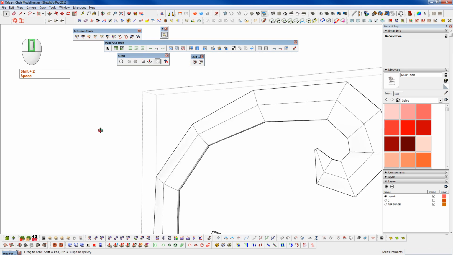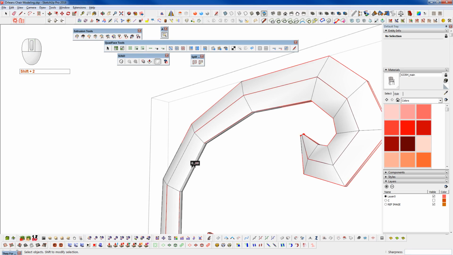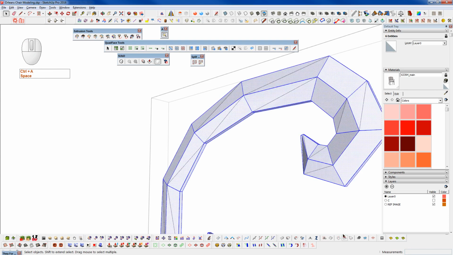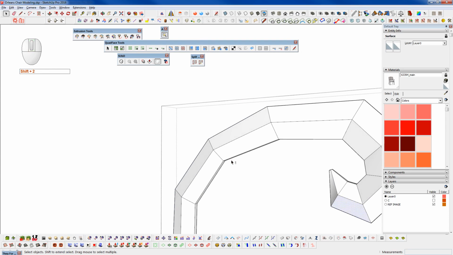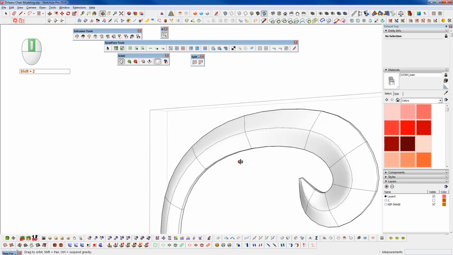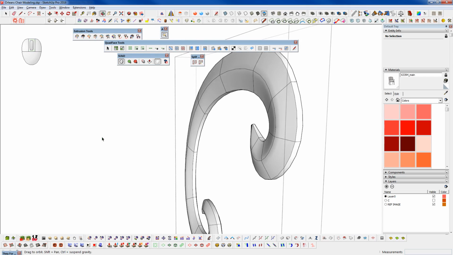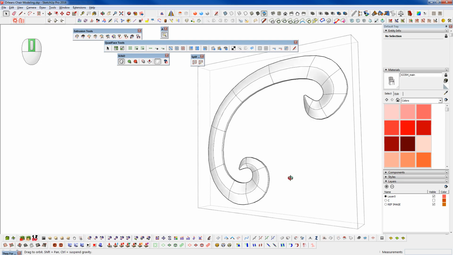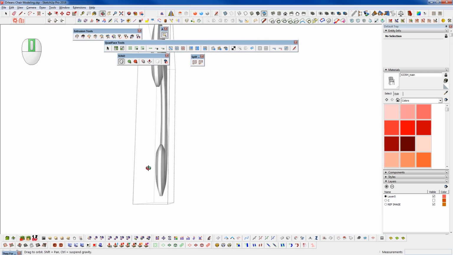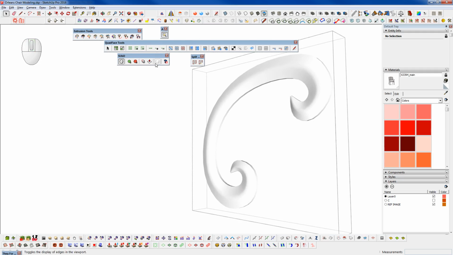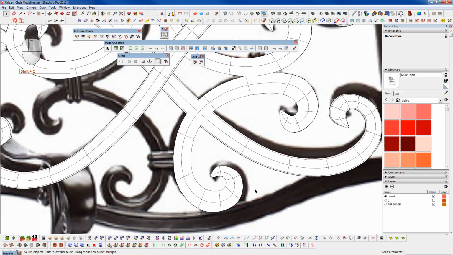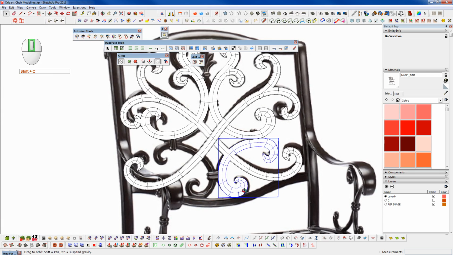And I just need to do the same thing down here. And grab everything. And let's just rebuild those quads real quick. And now, let's see how that looks. Much better. So I'm happy with that.